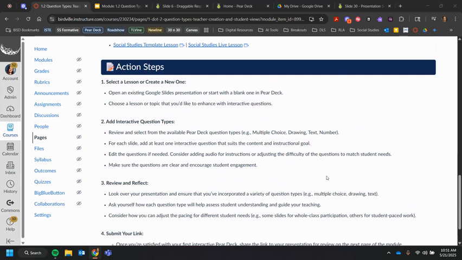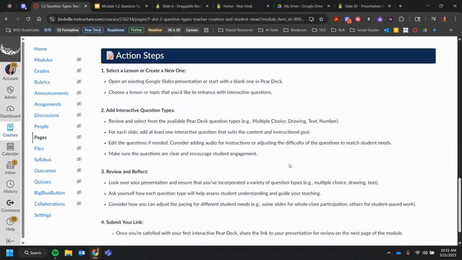Then at the bottom of the lesson page, you'll see the action steps for submitting for this module. You're going to be creating a lesson. Again, follow the steps either in the slides or the video to create your lesson, either from scratch or add on to something you have.